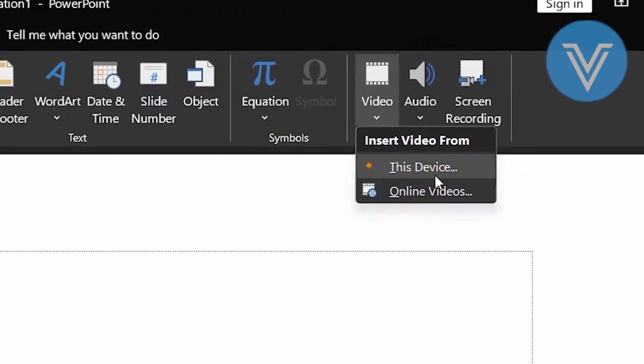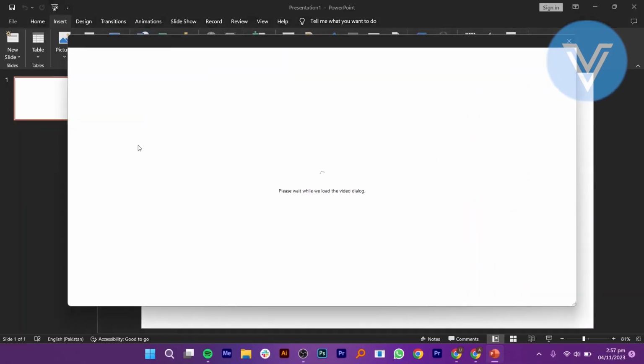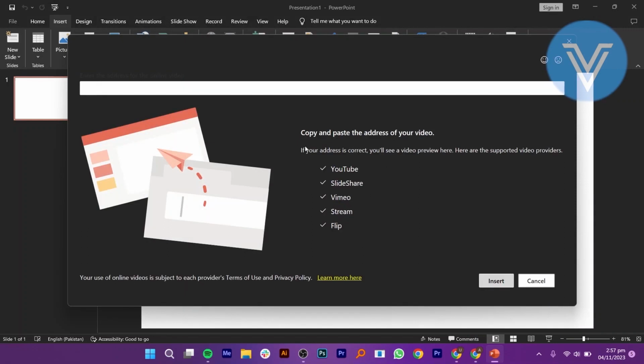Upon clicking this option, you will have two choices. You can either upload a video from your device or insert an online video. For this tutorial, we are inserting an online video, but you can choose the other option as well. Here you can use a video from different online sources. To do this, paste or enter the address of the video you want to add via online platforms. Firstly, select the source from where you want to copy the video.